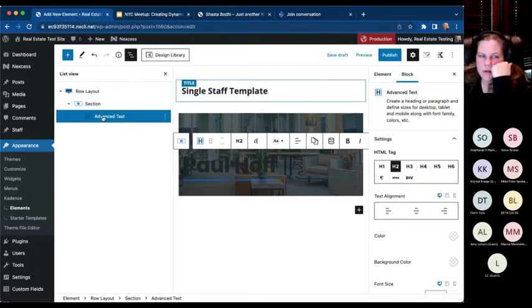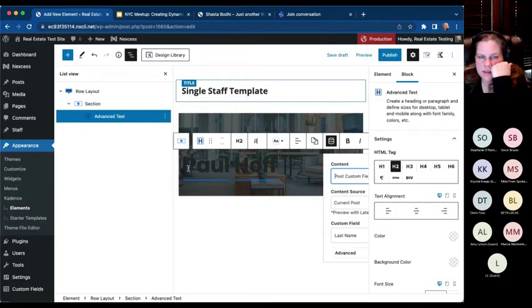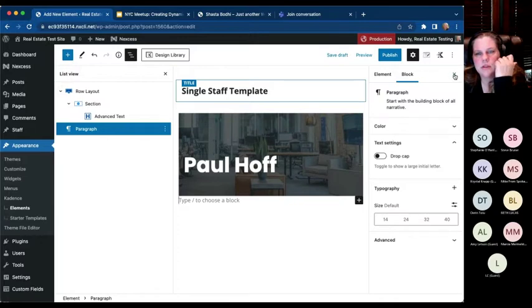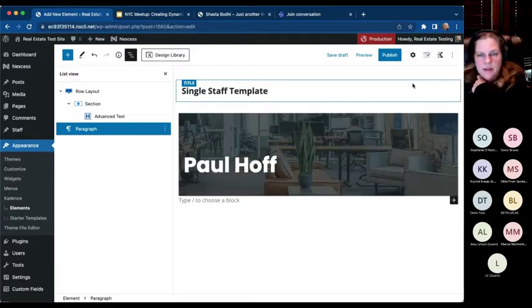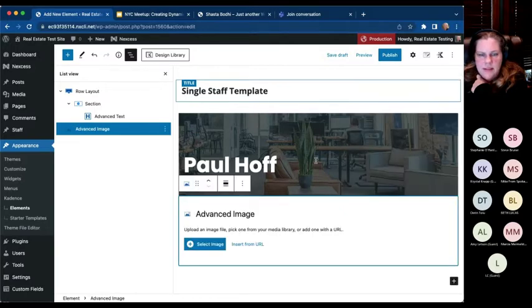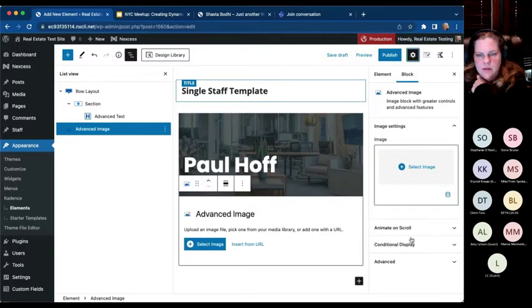And then I'm going to go to my advanced text here, which is another Cadence block. And I just want the whole thing to be white. So then we have two dynamic elements coming in that are working together here. We have our advanced text, which is pulling from our custom field, and that banner, which is pulling from our custom field.